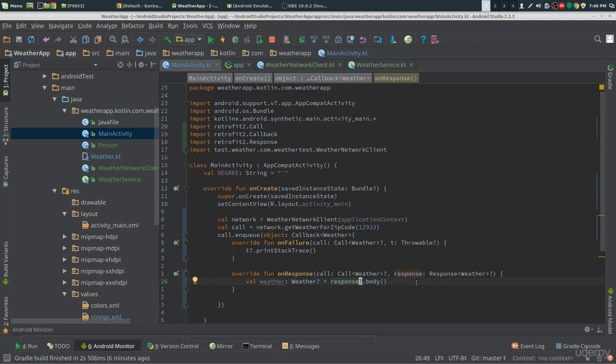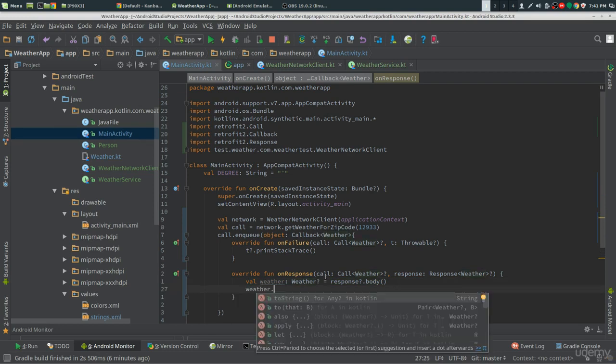Now you see here, since our response can be null, we're actually putting a question mark here, saying response question mark, saying if response is null, just make this null and just skip it. But if it is not, continue to the body and return the body. And now whenever we use weather, we are going to have to null check that as well.